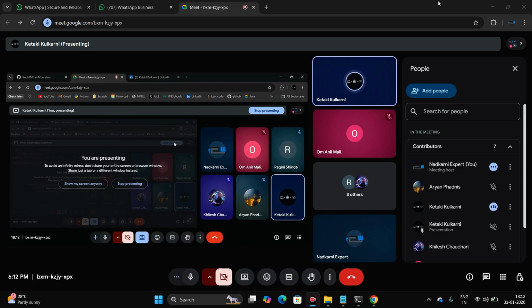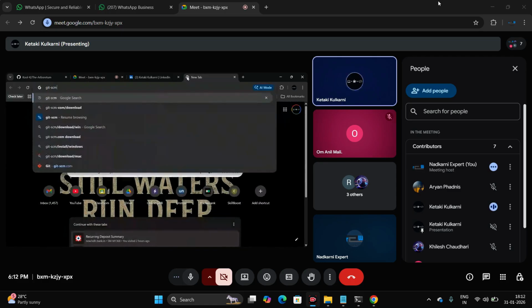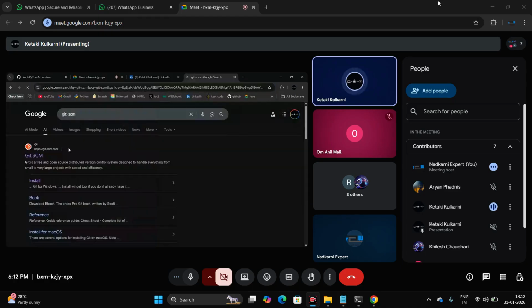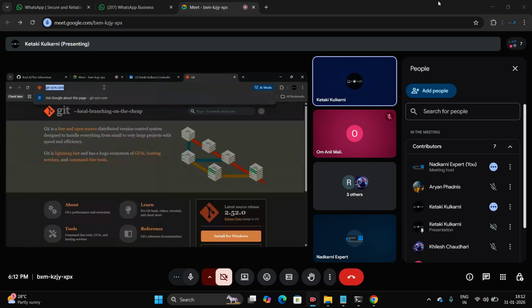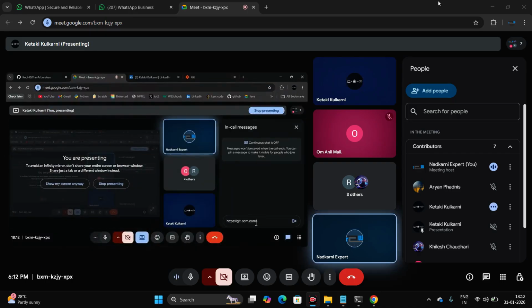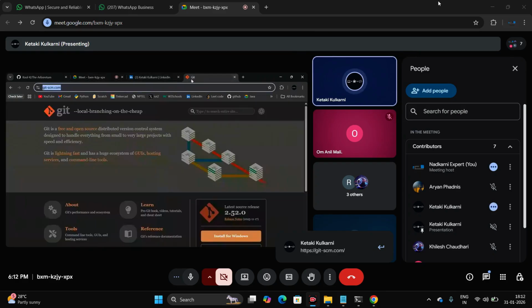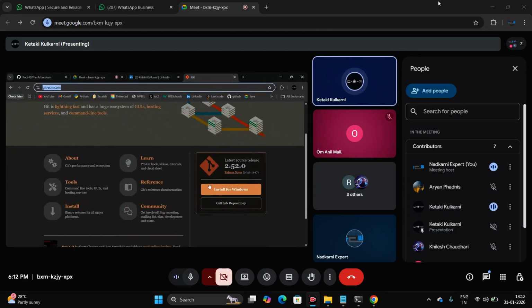The first step of this process will be installing Git. If you guys haven't installed Git already, you can just download it from this website. It's called git-scm. I'll share the link in chat. Just a minute. This is the official website of Git. You guys can download it from here. Here you can see install for Windows.